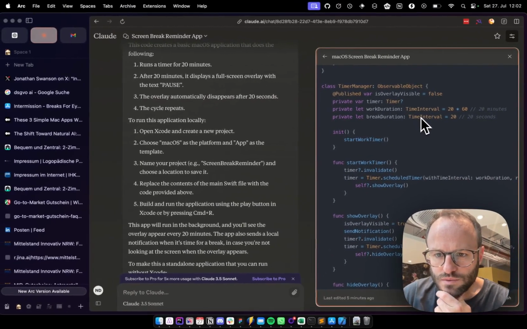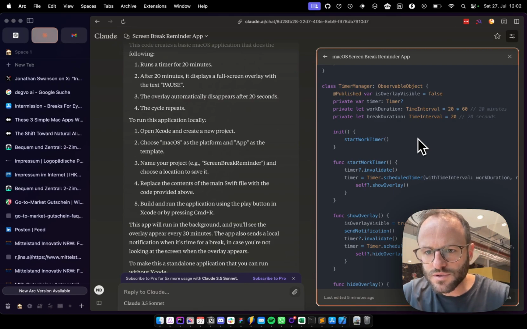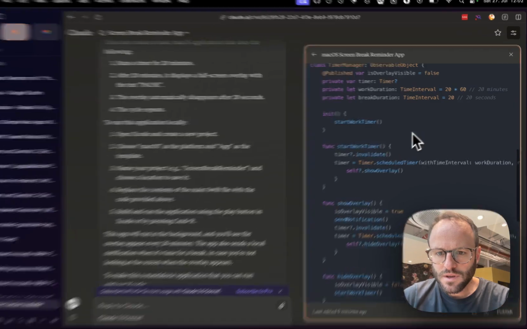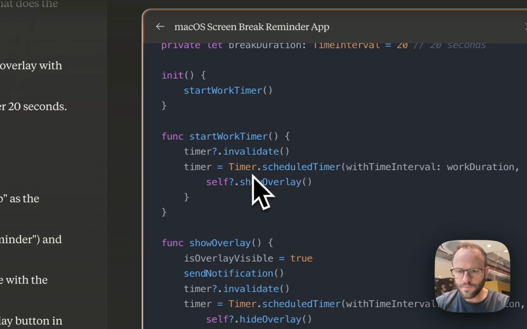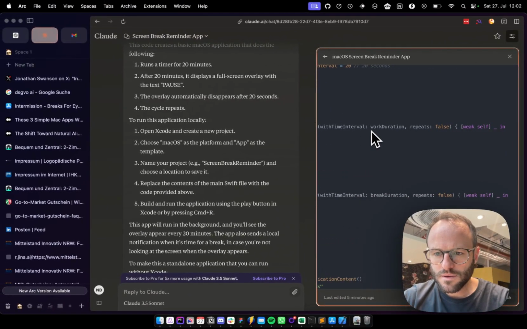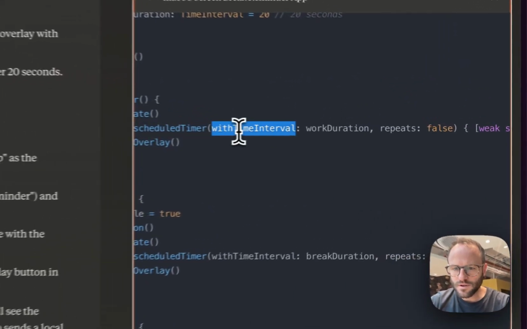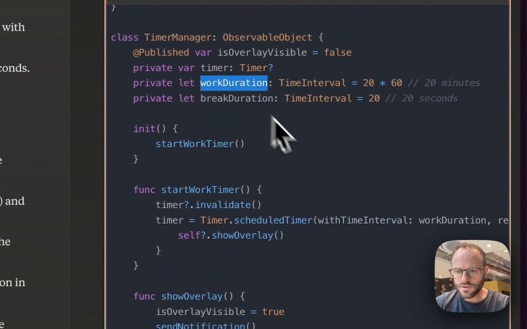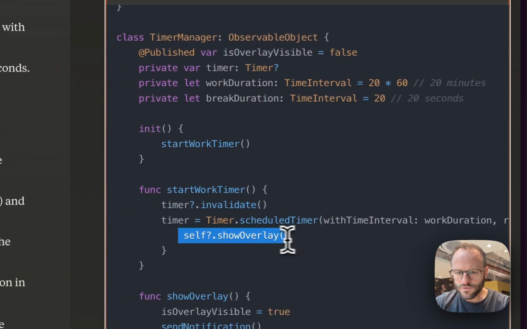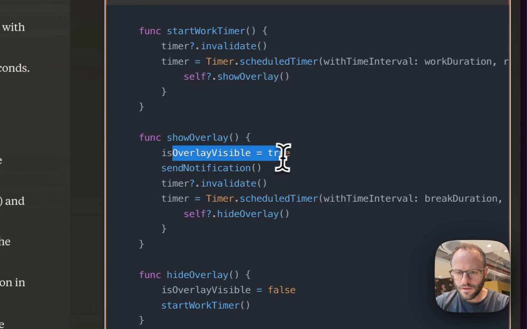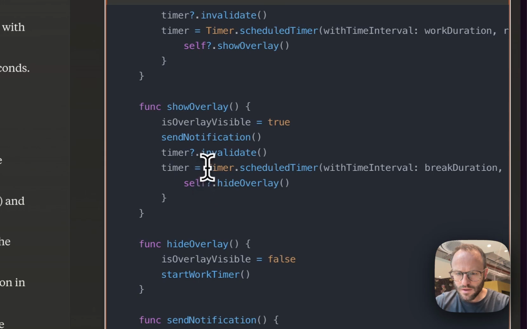Okay, what does the time manager do? As the name suggests, I guess it would just do the timing for the intervals. Yeah, initialization starts the work timer. It firstly invalidates it. Yeah, makes sense. And then it's with time interval work duration, which is 20 minutes, yeah. And I guess this function runs once the timer has fired. Show overlay. Is overlay visible true? Send notification. Yeah, I guess we don't really need a notification at all now that I think of it. Hide overlay.